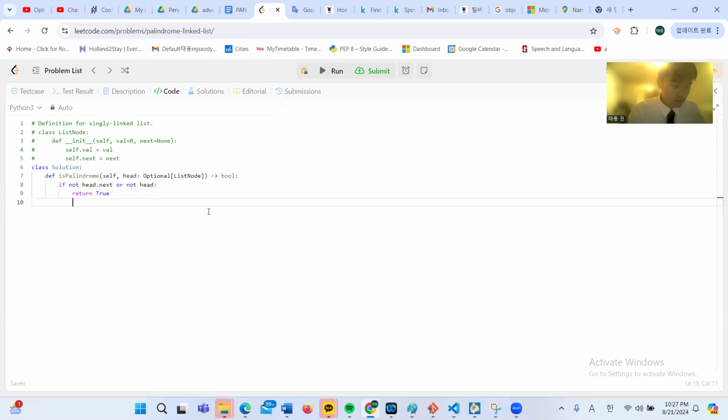Now we have to find the middle, right? How we do that is by first initializing a slow pointer and a fast pointer at the head, and while fast and fast.next, slow goes one node at a time, so slow = slow.next. Fast goes two steps at a time, so fast = fast.next.next, right? And after that, we reverse the second half.